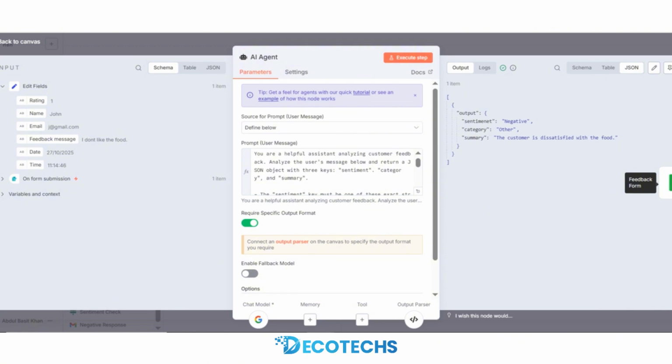The feedback message is analyzed. The model classifies it into sentiment, positive, negative, neutral, category, and summary. Like here, sentiment is negative, category others. The summary, customer is dissatisfied with the food.